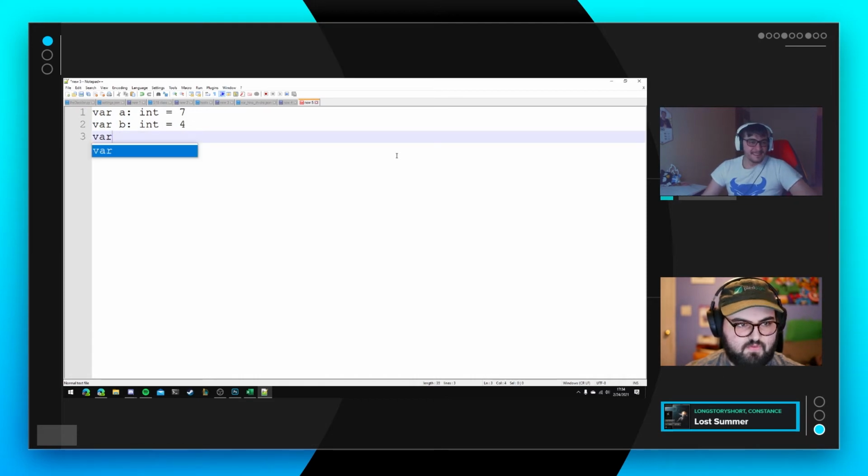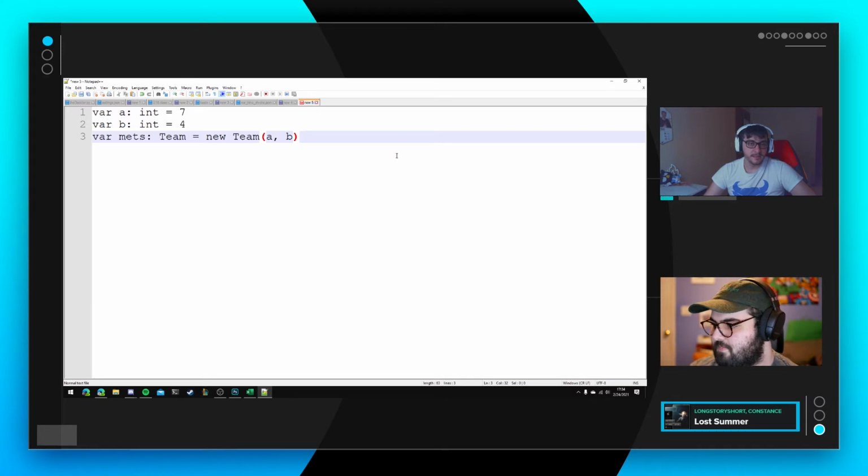And then here, var mets is a team equals new Team(A, B). So it's just two variables that I put, so that way we put them in our constructor, because the constructor can only take ints, because that's what we specified the class to do. Correct. Now we could have just put 7 and 4 in here, but I wanted to show more of what goes on the stack and how it goes on the stack versus the heap.